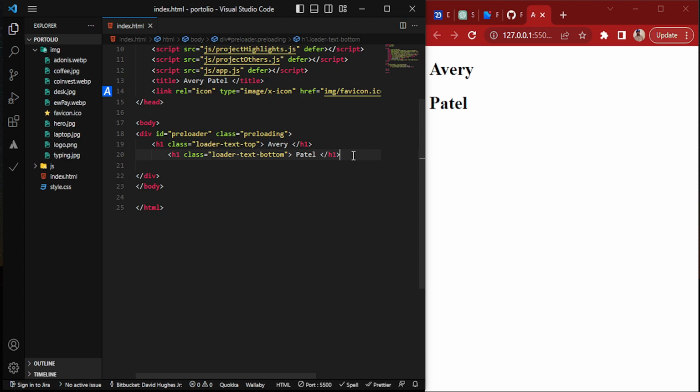All right. And so the next thing we're going to do is add another div. And on that div, we'll add a class, and that class will be loader-block. This block will sit on top of the text and the text will kind of load up and around it to give that effect. We'll see that a little bit later.